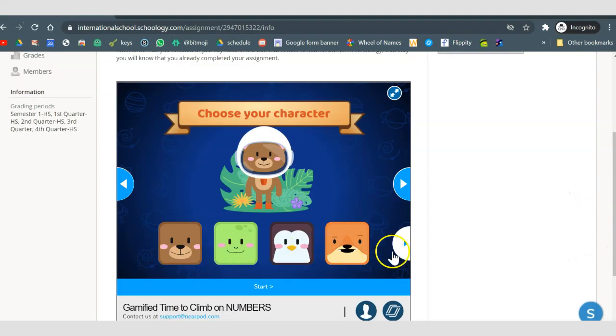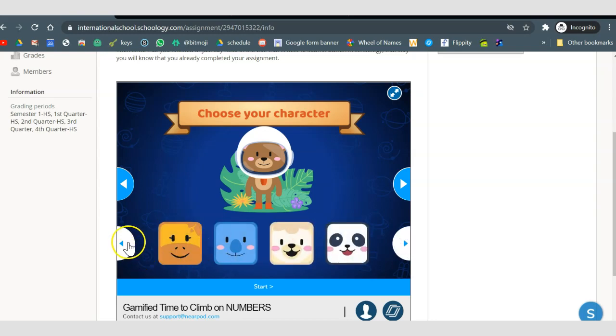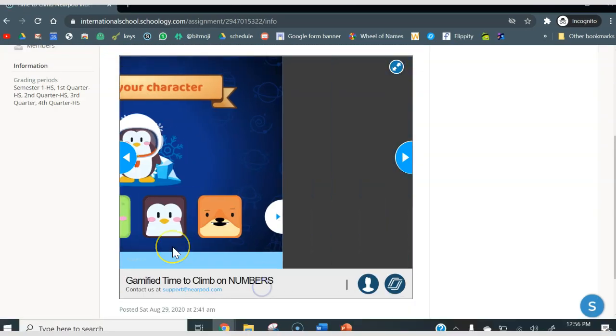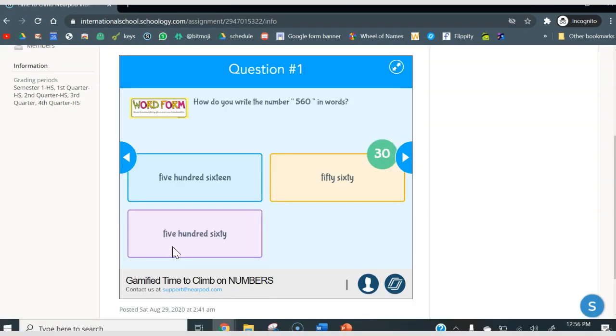So here I'm going to choose my character. I'm just going to scroll to the right, clicking on this arrow right here and just see what they have available. I think I like this one, so I'll pick this character. Alright, once you chose your character, you can enjoy the music if you wish, and then you just click on Start. And here, this is a gamified time to climb on numbers, so you would just go ahead and do your best and complete this activity.